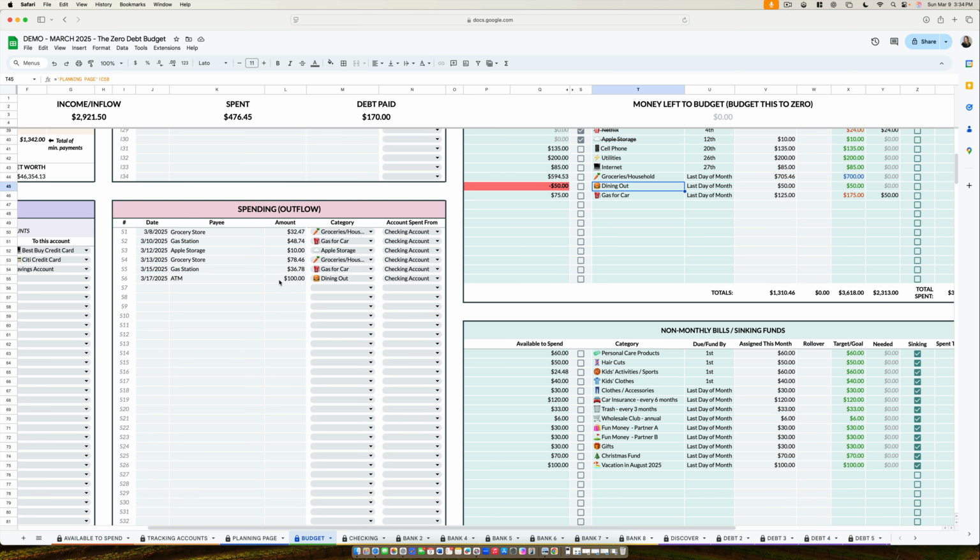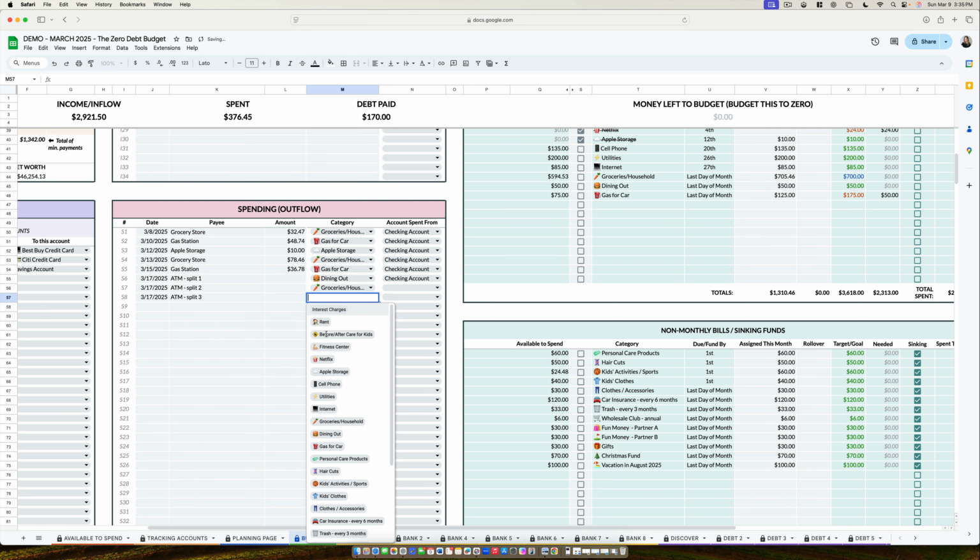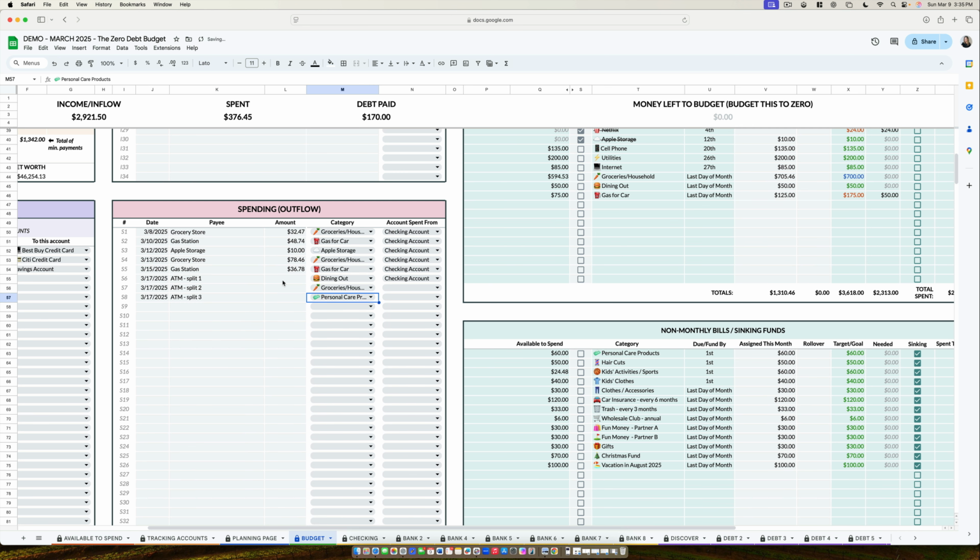But let's say you went to the ATM and you took out $100, but it wasn't all for one thing. So maybe it's for three things. You could then do this. I'm going to copy and paste this in. I would still put in your dates. Just double click and put them in. And let's say you had some money for dining out, you had some money for groceries, and you had some money for personal care products.